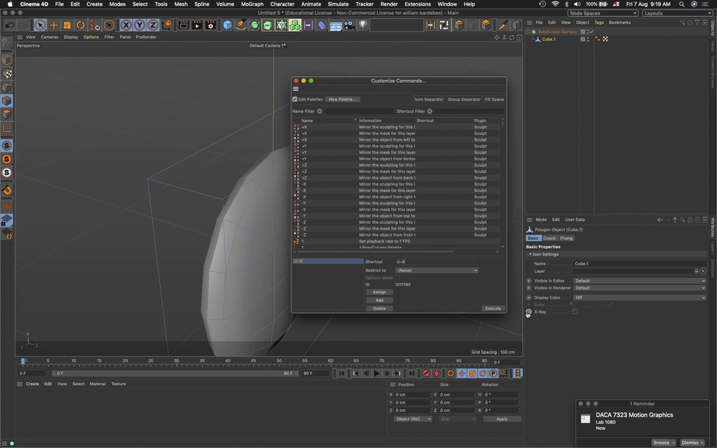So as you start to grow within Ability, and as soon as we start getting into the motion graphics tools particularly, you might want to create your own shelves, and that's very easy.